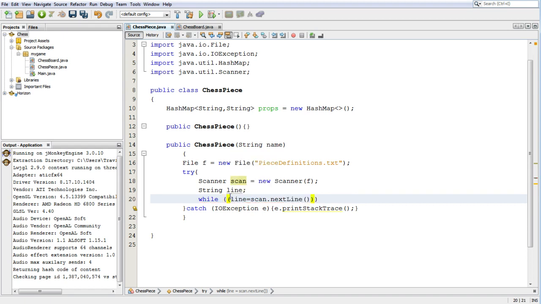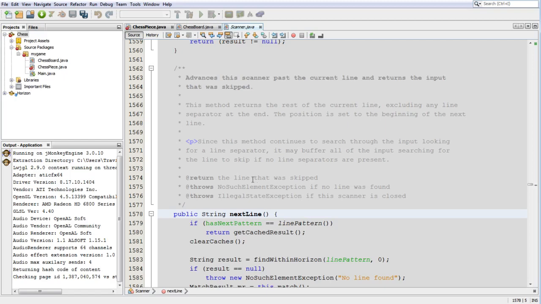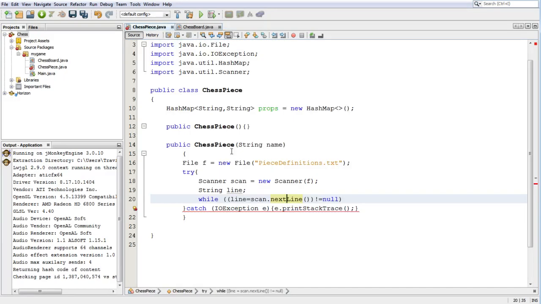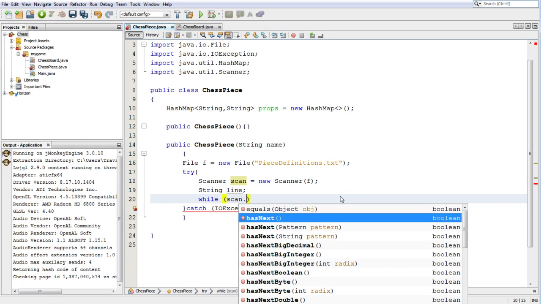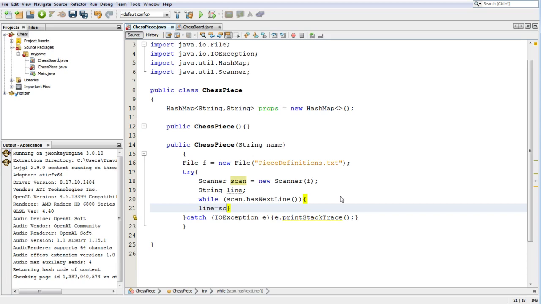Will this work? I know it works for primitives. Not equal to null. What does next line return if it's... Returns the line that was skipped, throws no such element exception, illegal state. Okay, I can't do that. I think there's a scanner has next or something like that. Has next. Has next line is what I want. Line equals scan dot next line.